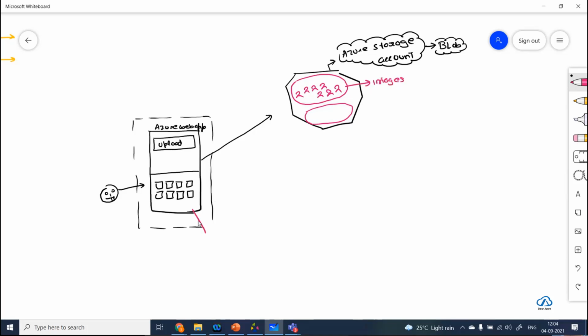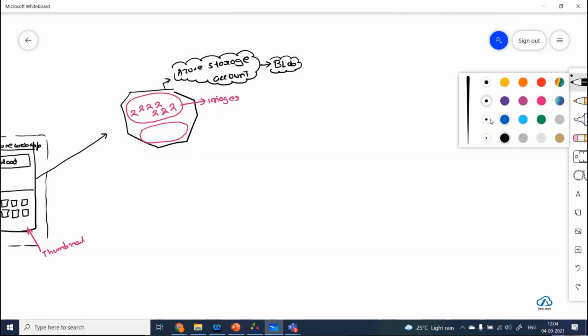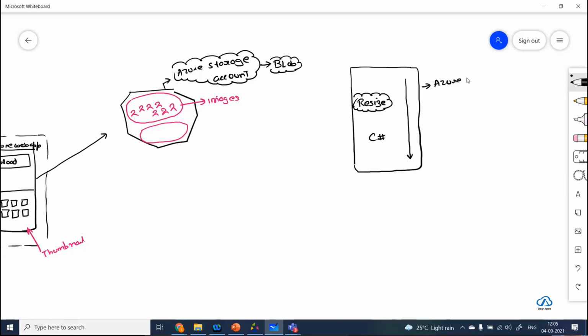Now we have to create the thumbnails also. So let's say thumbnails are supposed to be created. Who can create the thumbnails in a serverless manner? Azure function. They are the best to do it. So this is Azure function here. What this Azure function is doing is resizing images, creating the thumbnails out of the big images over there.